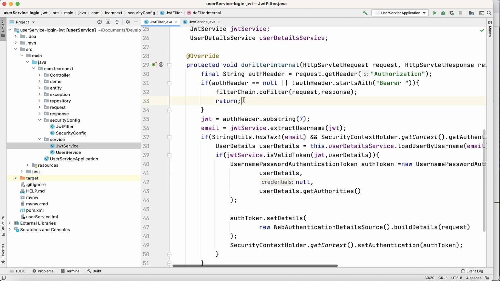Now it's time to run. We are going to do that part in the next lecture, because this lecture is already very big. We'll do the testing part in the next session.